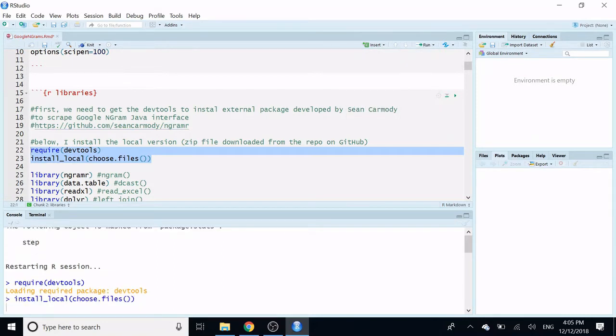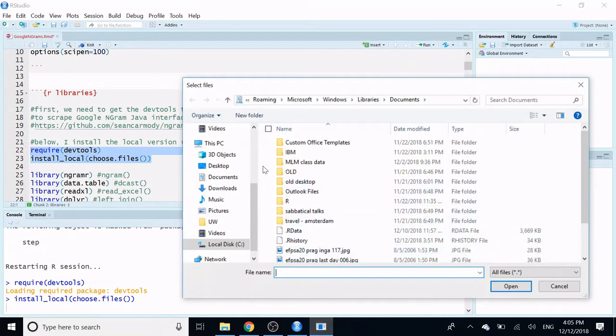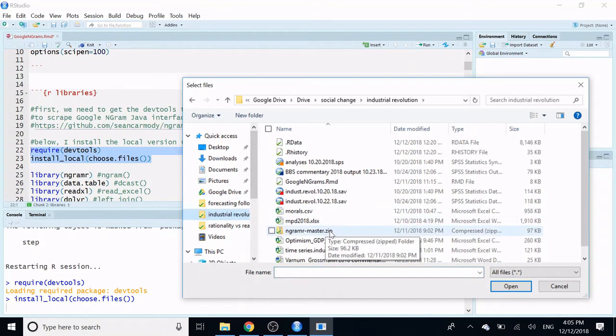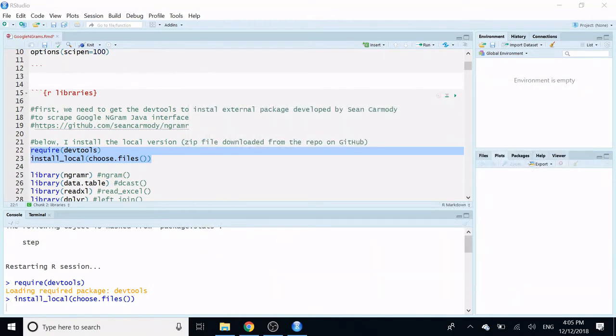And now a new window will pop up. Here it goes, this new window. I save this zip file here, ngrams-master.zip. That's the file that I have. I click on open, and it will start installing now. It will take a few seconds.